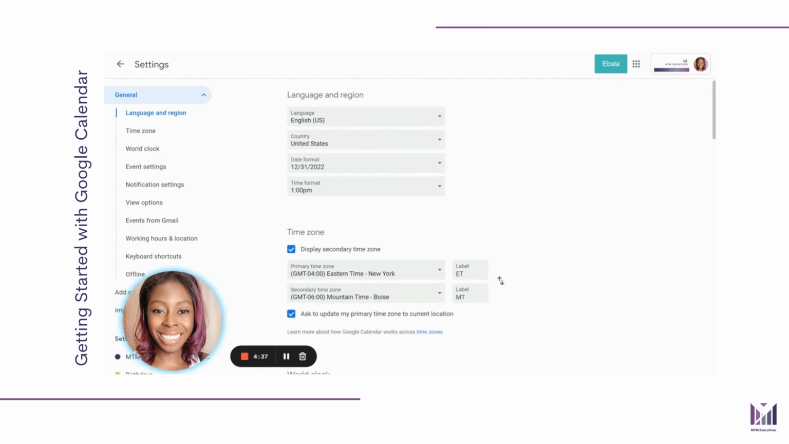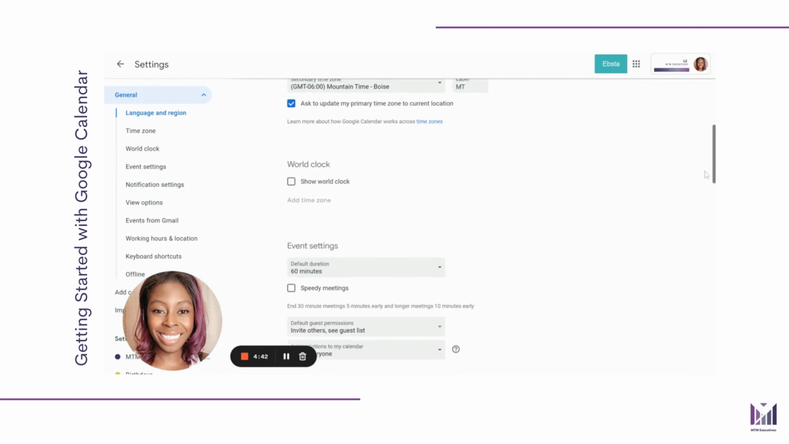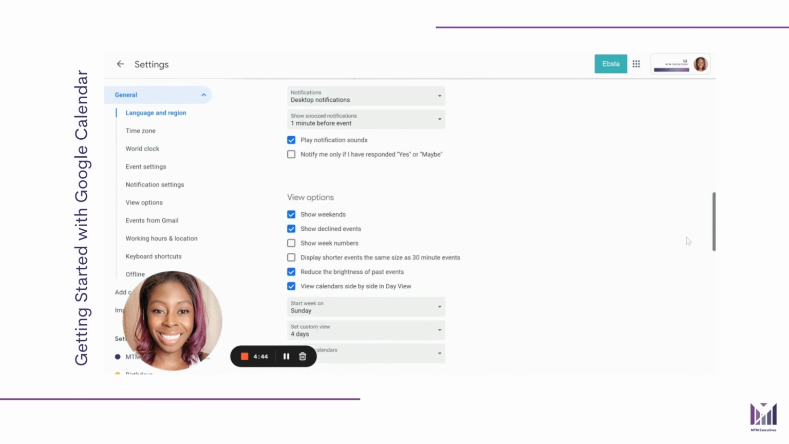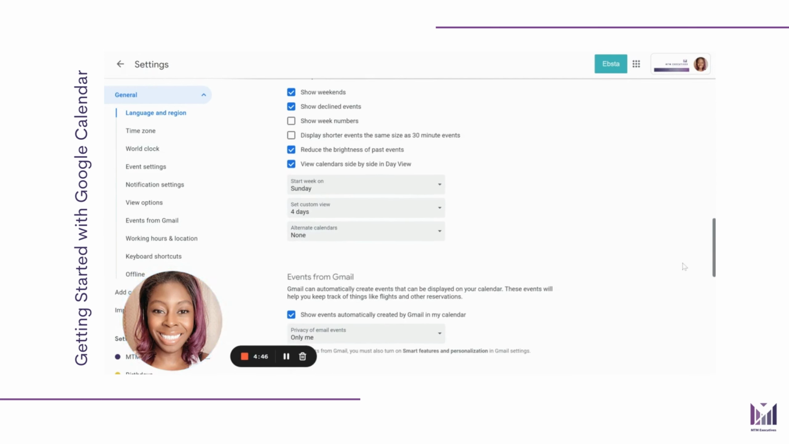And then when you get to settings, you'll see that you could set all of these very cool defaults to make your life easier and automate things. Whether or not you want to see weekends, for example, if you need to know your week numbers, the possibilities are endless, and we're coming up on 5 minutes.